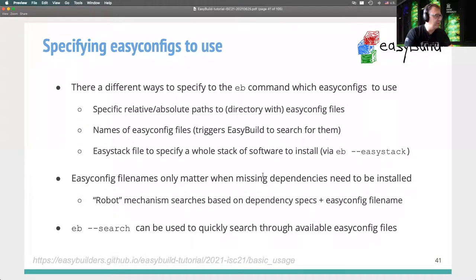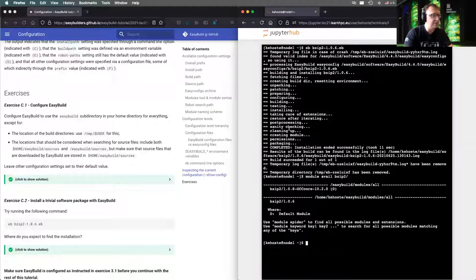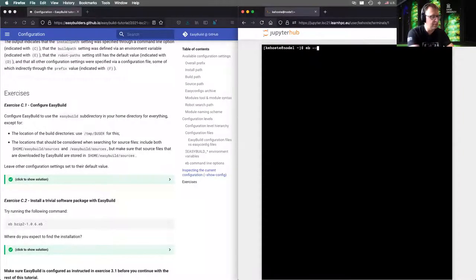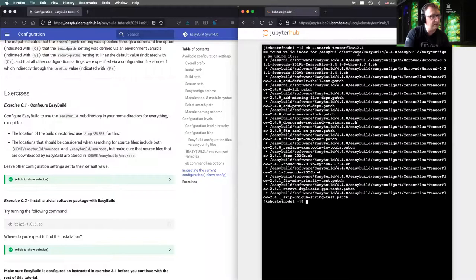Sometimes you'll run into missing dependencies, and we have an example of that coming up. And to see which EasyConfig files EasyBuild knows about, you can use the search option. So let's look at a recent version of TensorFlow. Does EasyBuild have EasyConfig files for installing TensorFlow? It looks like it has, and actually more than one. The output here is pretty long because it prints the full path to these files.